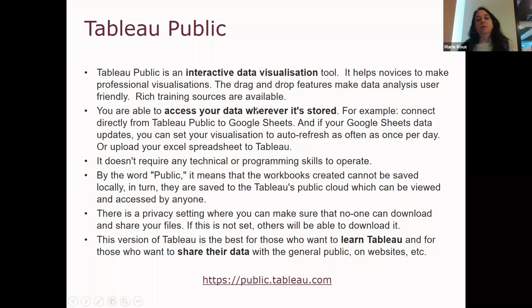This version of Tableau is the best to use for those who want to learn Tableau, and who also would like to share it with the general public or on websites, because you can grab the embed code and display it on a website or something like that. But I think there's about 10 gigabytes of free storage, so you won't be able to use it forever. And the full version of Tableau, that's not the free one, is quite pricey to subscribe to. But you can do quite a lot with this already, so that's why I'm quite a fan.